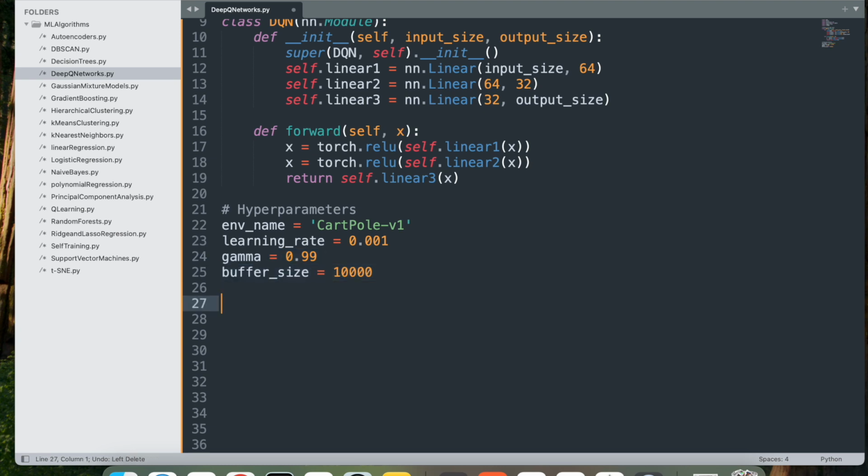I'll use a buffer size, which is the maximum number of experiences to store in the replay buffer. I'll need a batch size of 32, which is the number of experiences sampled from the replay buffer per training step. Need epsilon 0.1, which is the exploration rate for epsilon-greedy action selection. And then I'll need the target update frequency, which is the number of steps between target network updates.